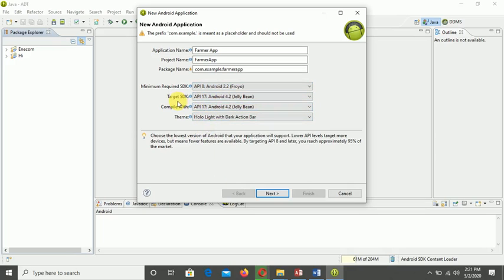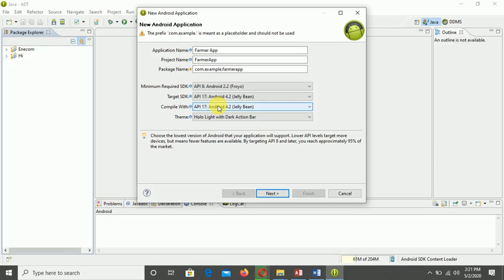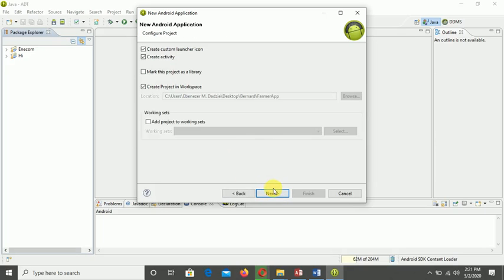Now we have the target. Which people do you want to target? If you want a higher version, you just give it this 4.4, so that other higher versions can use our app. Now from these settings, themes is not necessary. So from this version, you just click on the next button to get to the next project configuration. The configure project gives you access to creating a launcher icon and so on.